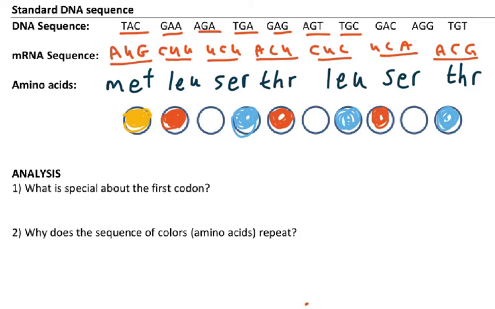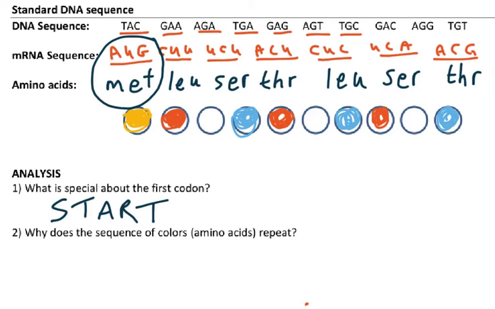Now, we move on to the analysis questions. What is special about that first codon? Well, the first codon, AUG, codes for the amino acid methionine. But methionine serves as a start codon. What we mean here is that this indicates the start of transcribing the DNA molecule into an mRNA strand.